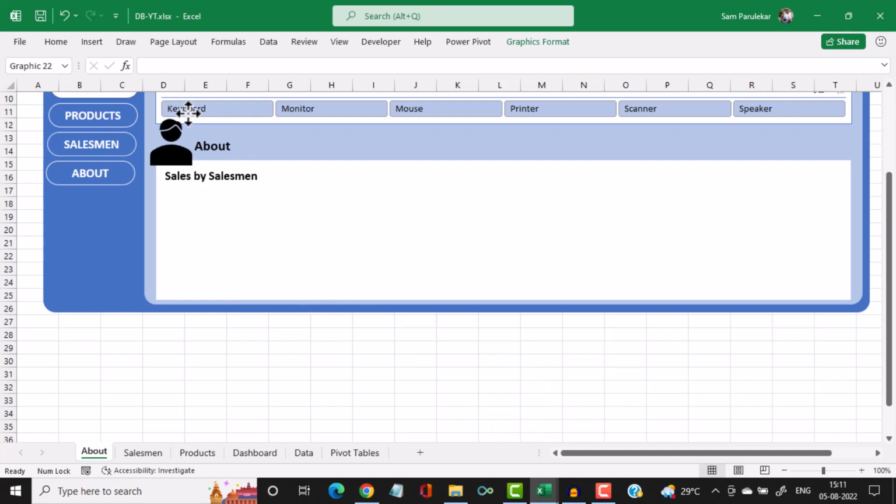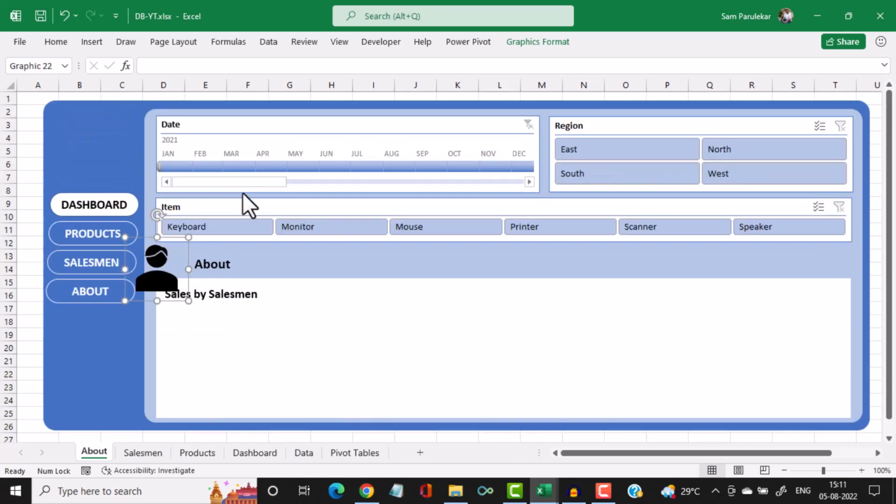and bring it to a suitable location in your screen and size it up and bring it here next to about.